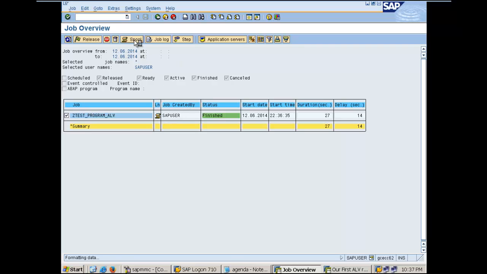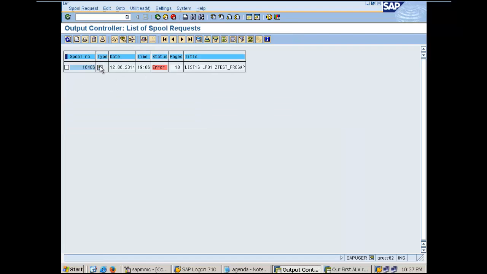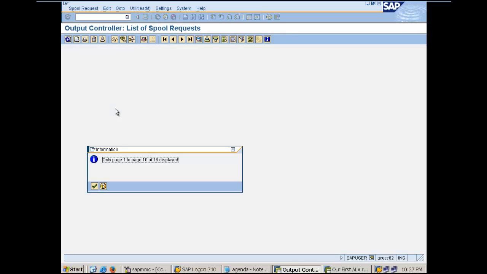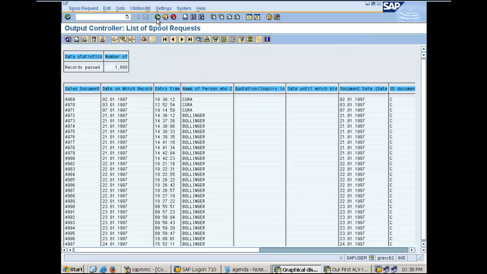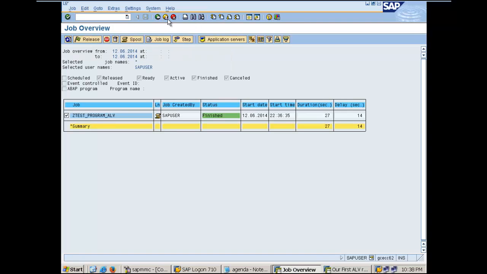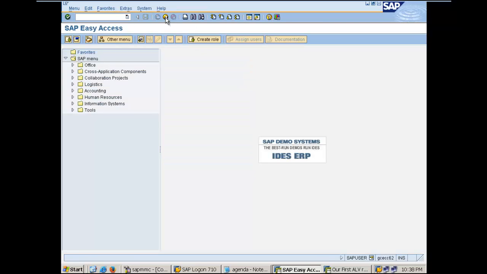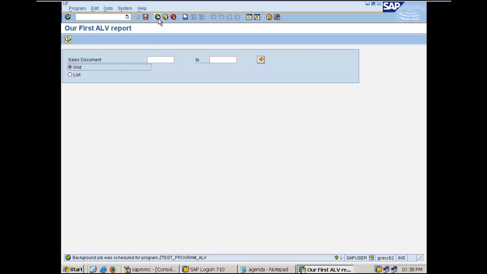If I go to spool, if I click here, so what I wanted to explain here is that even though we are trying to go for a grid display, in the background that grid won't be initialized, and then the system automatically converts it into a list display. So you should be aware of that fact, and it might be an interview question as well, or you might come across this situation. That is one thing.